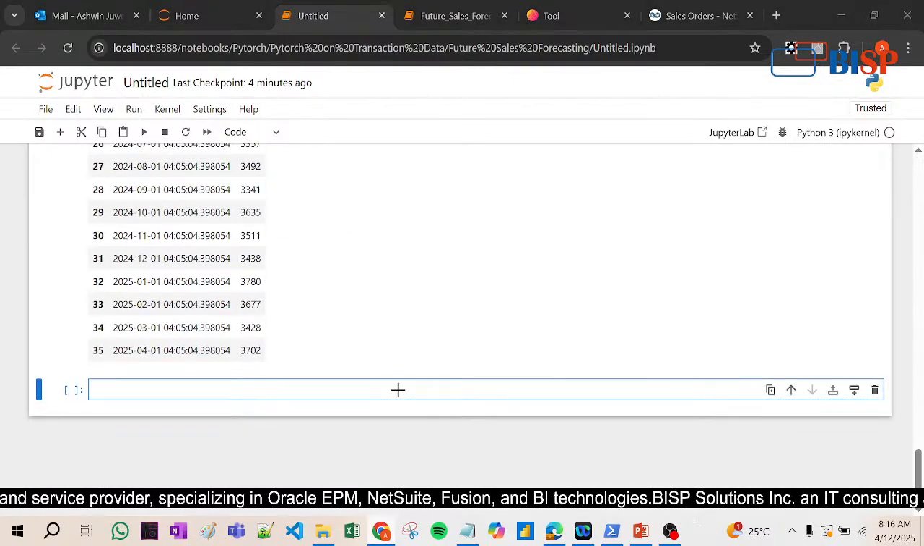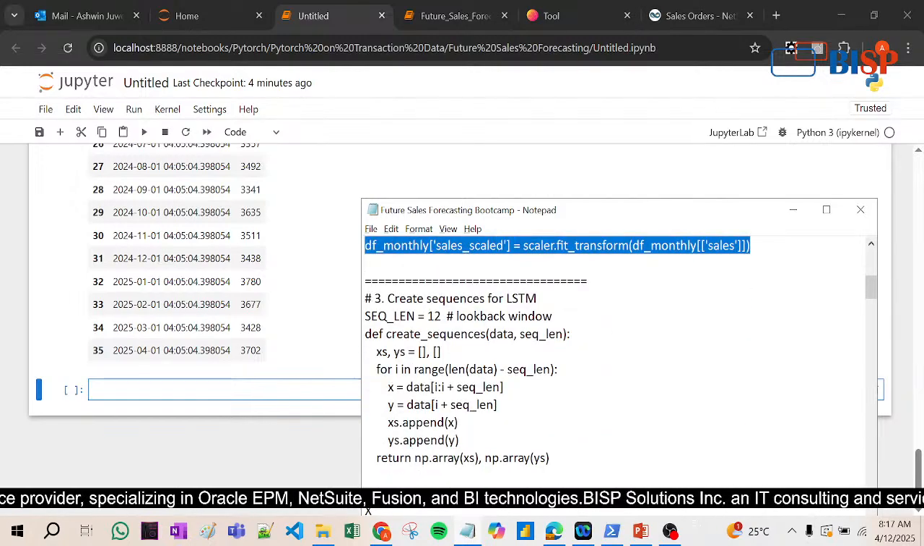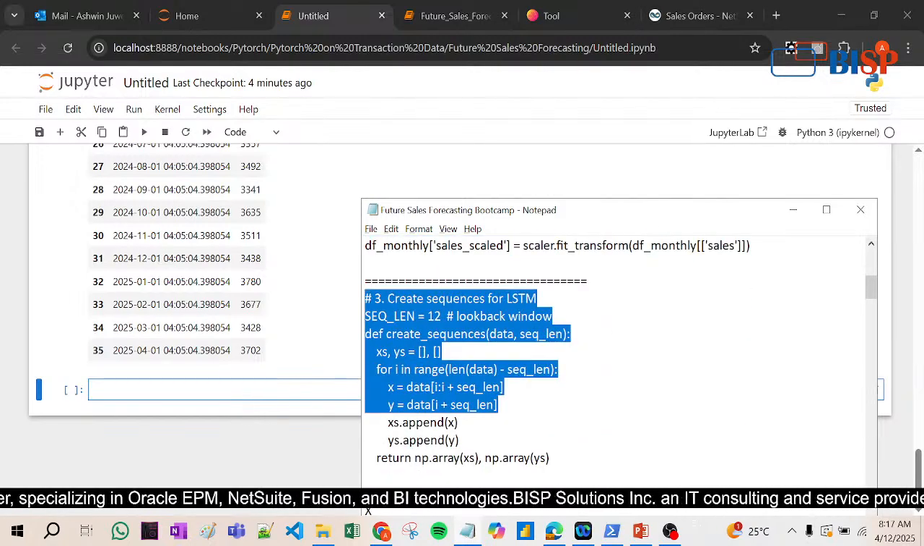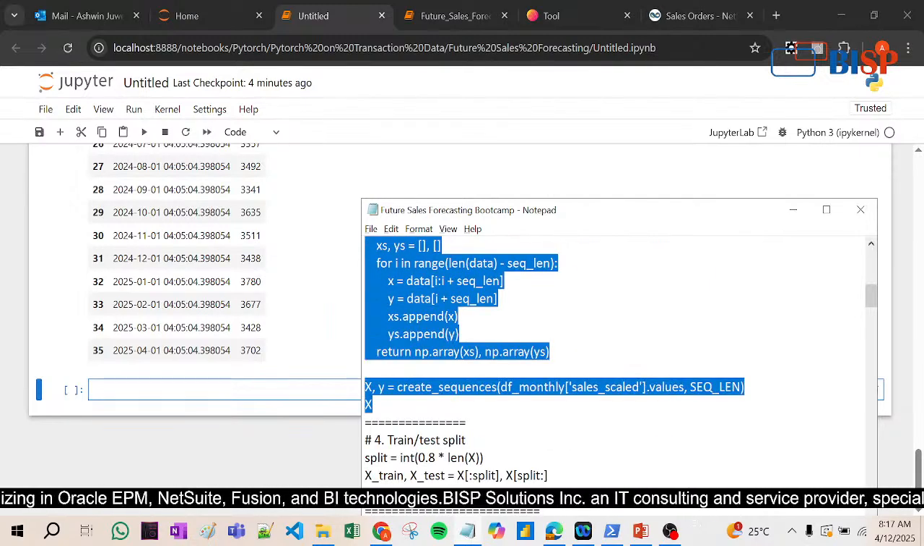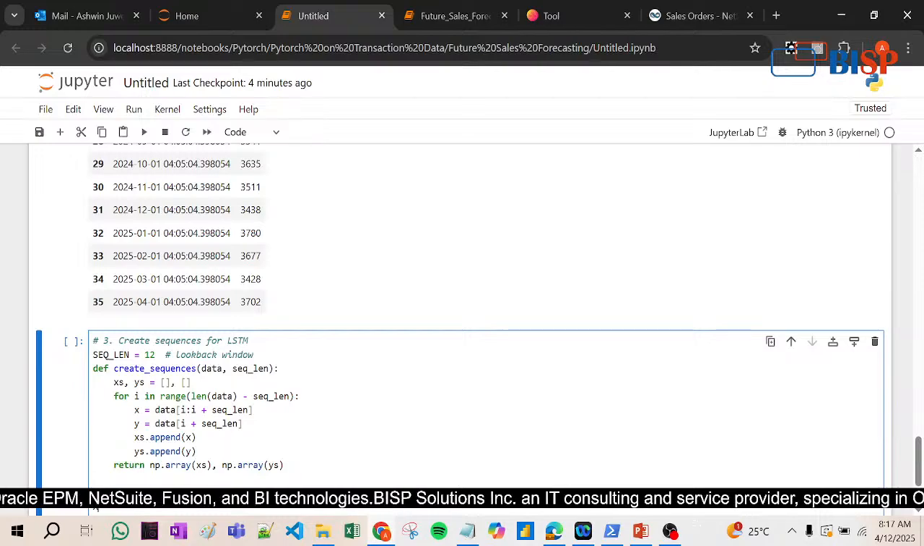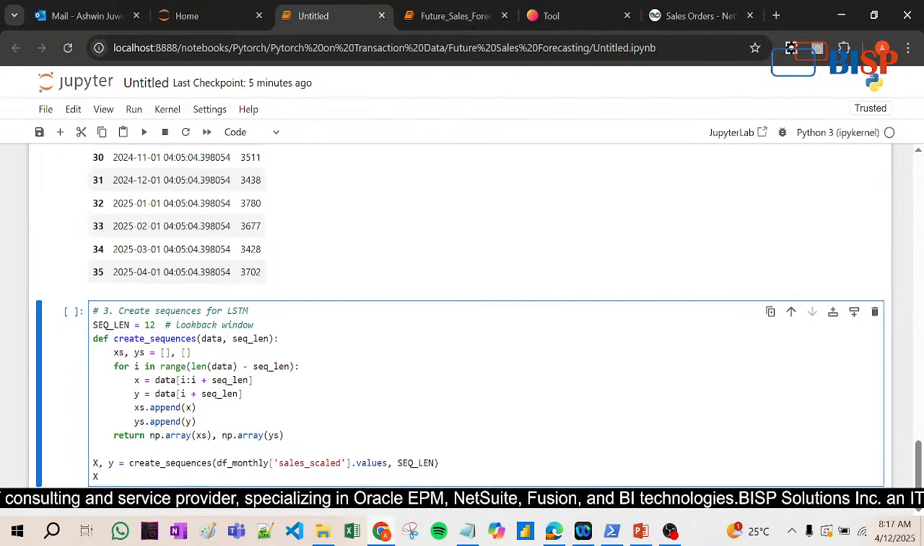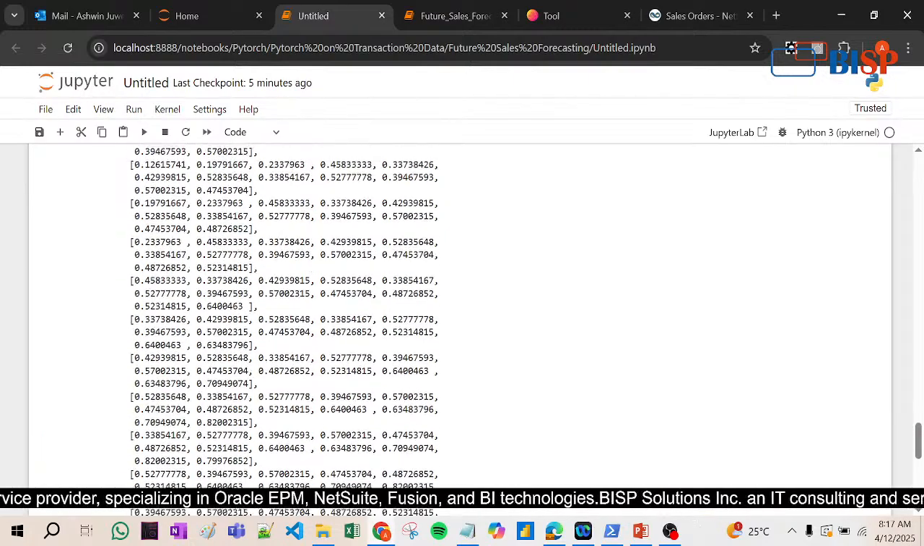Now what will happen here is we have to create a sequence for LSTM. LSTM is a new concept, so just watch it very carefully. Create sequence for LSTM. The sequence length is 12, right? And this is the definition of creating the sequence. You can see here X append, y append.